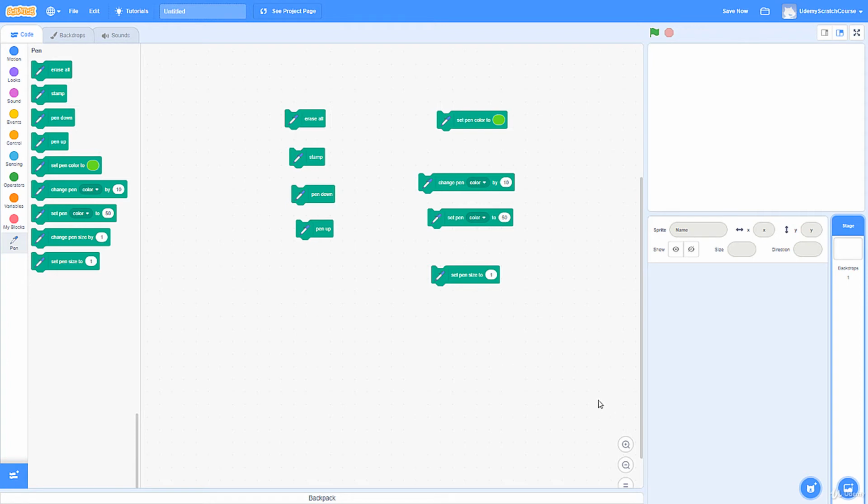And that's pretty much as far as I'll go with the pen for right now, but while we're at it, come to think of it, I think I'll go over some ways we can move the pen, some ways we can actually use the pen within our project. So I'll just go ahead and do that real quickly.